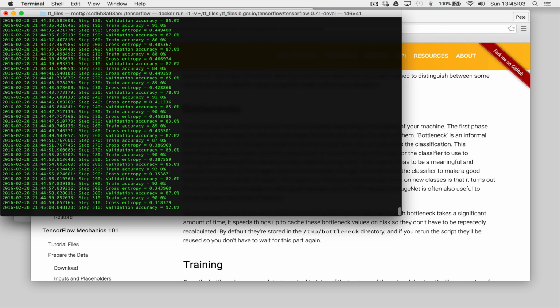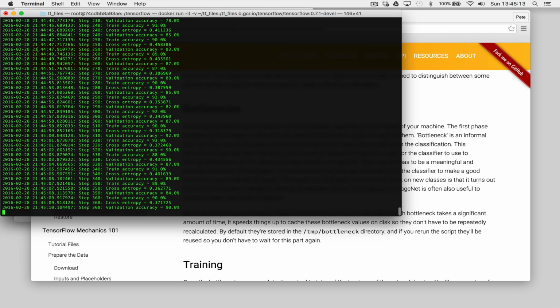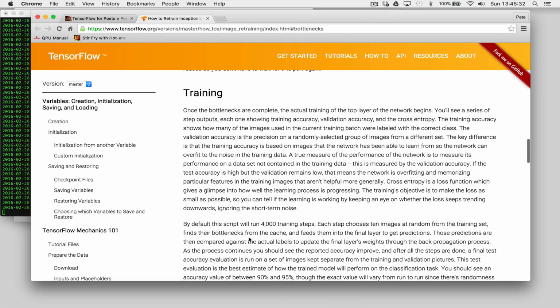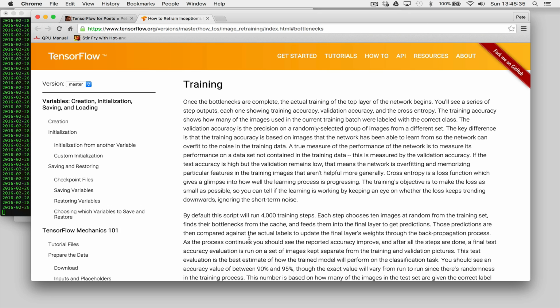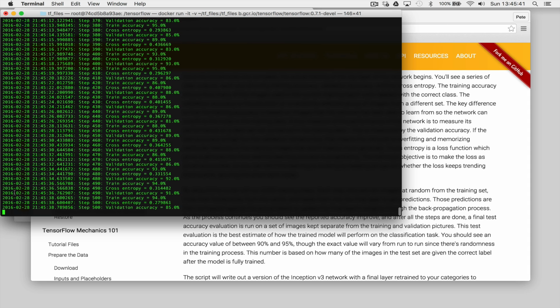Now you can see it's actually on the training stage. It's created all the bottlenecks and is trying to retrain the top layer. And this will itself take a few more minutes. And if you're interested in more details about what's happening, again, you can go to the tutorial and look through the training explanation. And you'll see a step number here. It's going to run 4,000 of these steps. So you can see it's about a quarter of the way through so far.